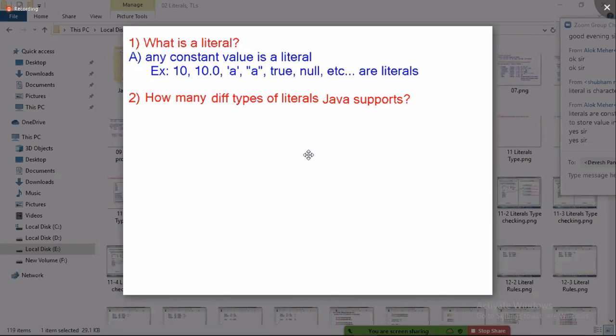Okay, fine. What is a literal? Why literal? Understood. How many different types of literal does Java support? Java officially supports 6 types of literals, and I have added one more type of literal. You will come to know this literal in the coming future. It is also one kind of literal you can consider, but Sun Microsystems did not officially mention it in the literals list. I don't know why, but you can also consider this a literal.